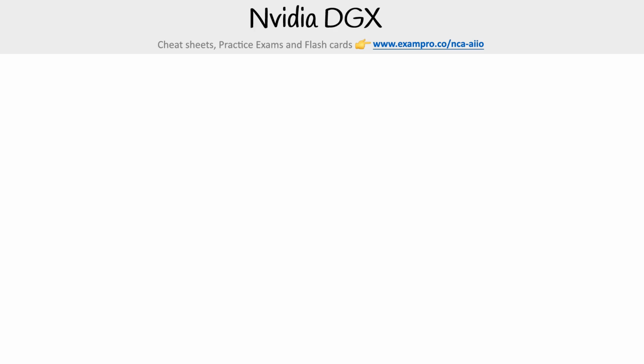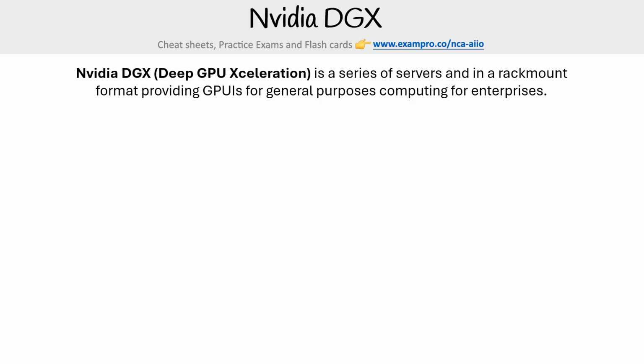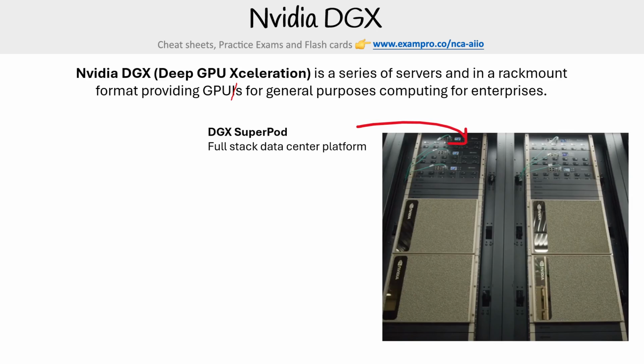All right, let's take a look at NVIDIA DGX, which stands for Deep GPU Acceleration. This is a series of servers in a rack mount format, providing GPUs for general purpose computing for enterprises. I don't know why there's an I on the end of there. That's probably just a mistake, as that's me per usual. So here we have a DGX SuperPOD, which is a full stack data center platform. So it's not just the compute, but everything around it. And that probably also includes support and other stuff like that.